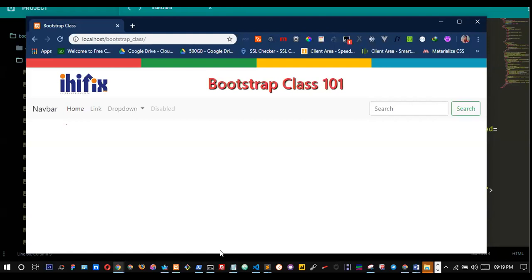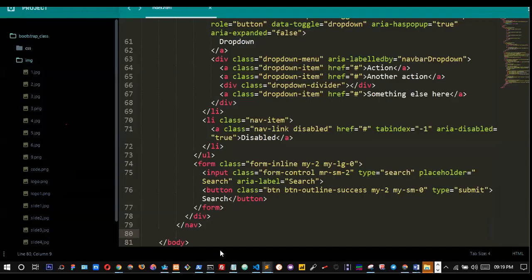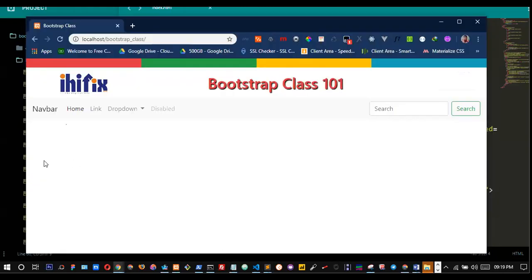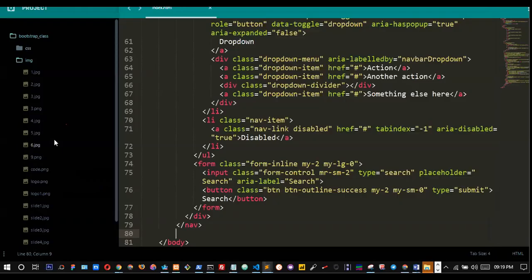That's strange, but there is the Navbar there, with menu link and dropdown. And your dropdown is not working now, right? Don't worry, I know.